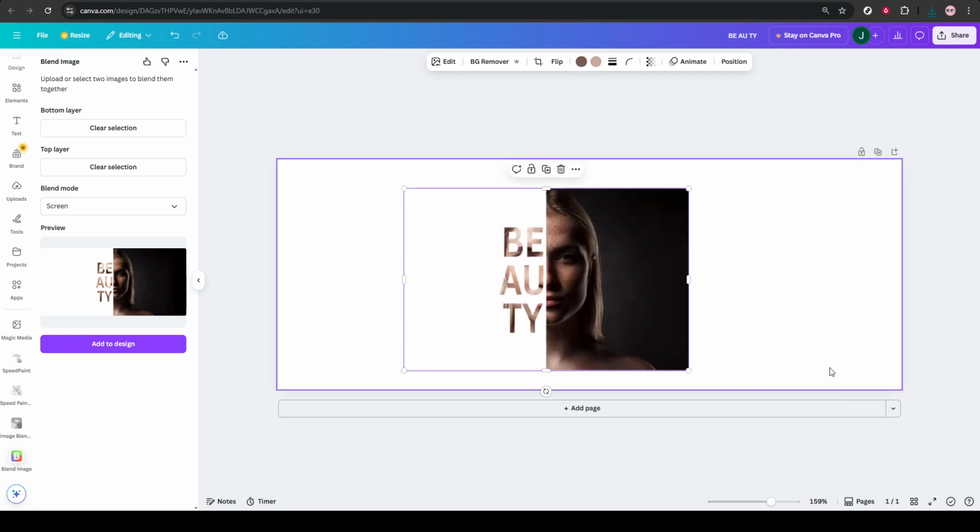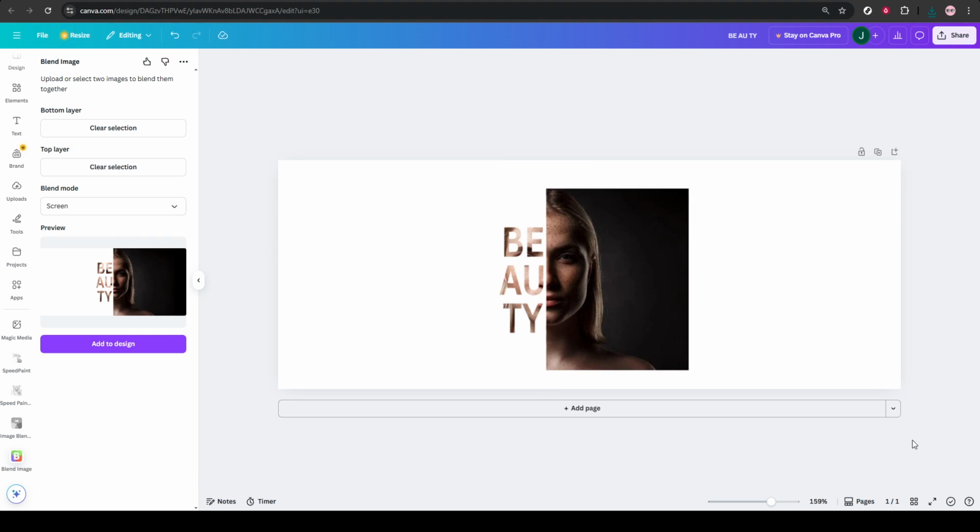You've just made a sleek, artistic half-face text portrait using Canva, ready for you to save and share with the world. Enjoy crafting your masterpiece, and don't forget to share your unique designs with your friends or followers.